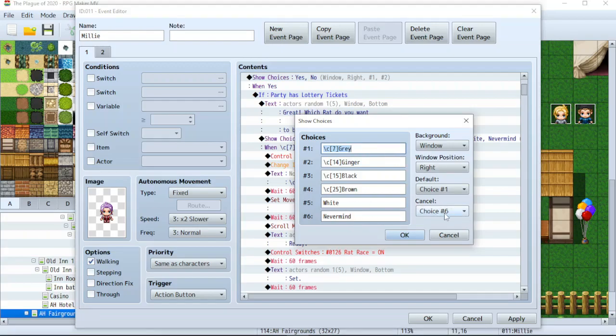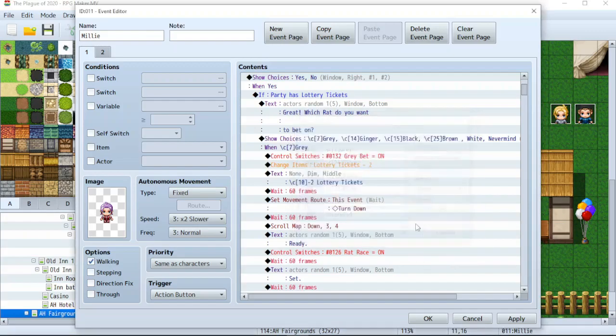You want to set the cancel to choice six so they can back out and they don't actually have to spend their tickets if they change their mind. You can also change the default choice to none so it's not an automatic pick of these ones like I did. Okay.